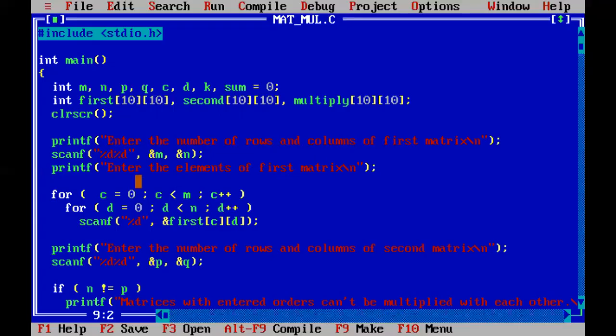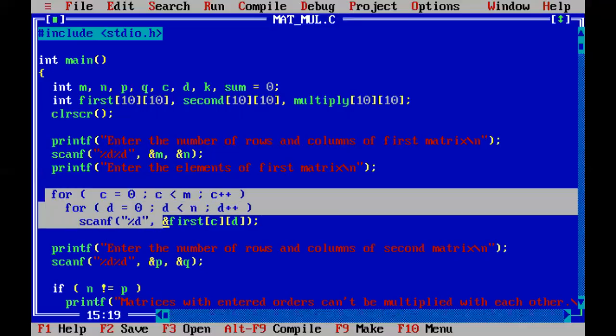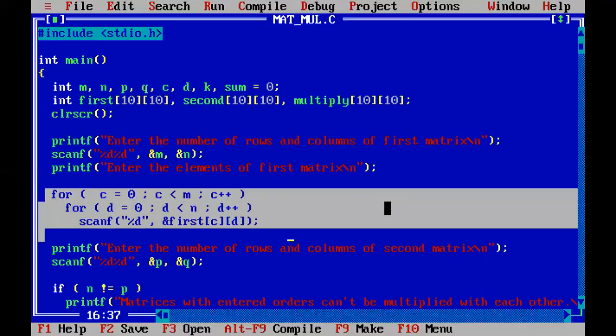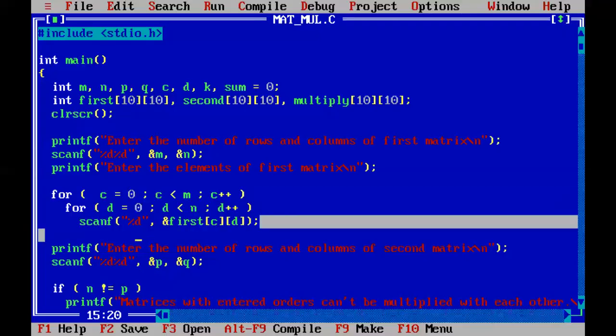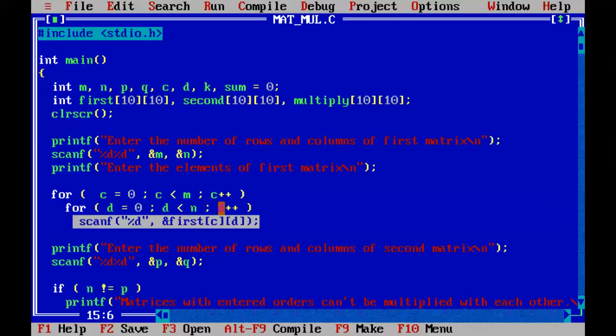Enter the elements of the first matrix. Any problem in this for loop? Try to understand. Need to explain, or can you understand? If you want, tell me, I will explain this also. So whatever elements you are accepting from the keyboard, the first element will reach the address of 0 by 0, because the first time c is 0, d is 0.